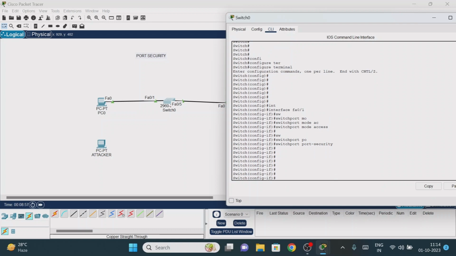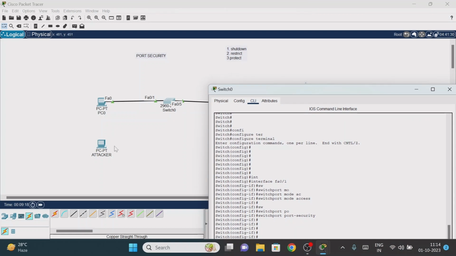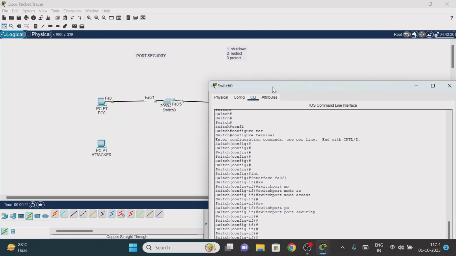Once it is done, here we are binding the MAC address, and we are also telling the switch how many MAC addresses can be allowed on interface FA0/1. It may be single or multiple. If anyone other than this MAC address comes, then we need to restrict the traffic. We should not pass the corresponding packet or frame to the switch. That is what we are going to do.